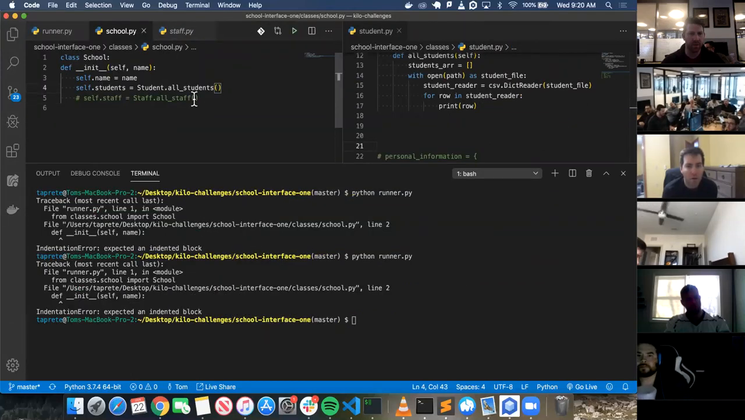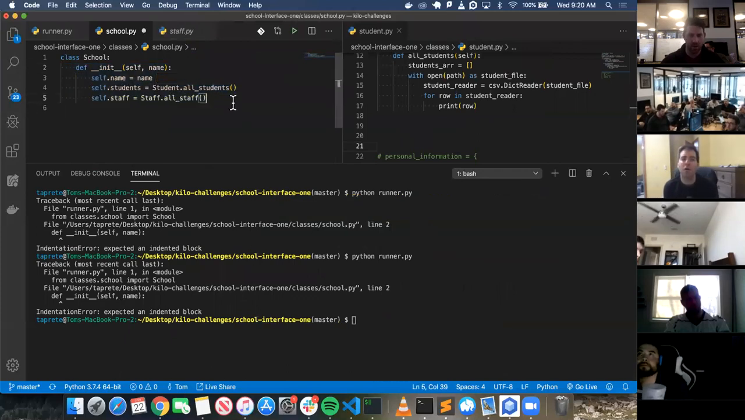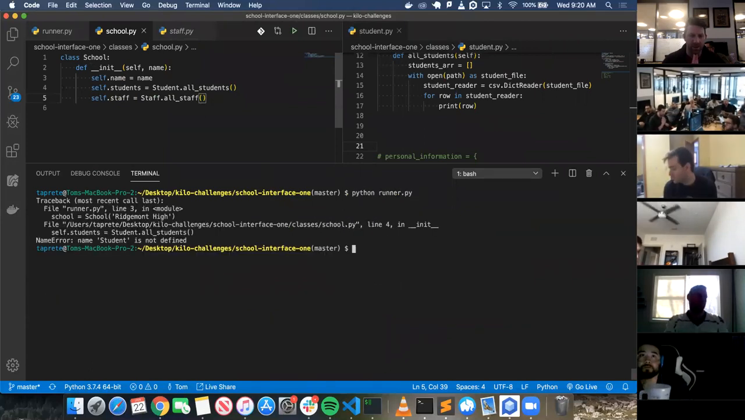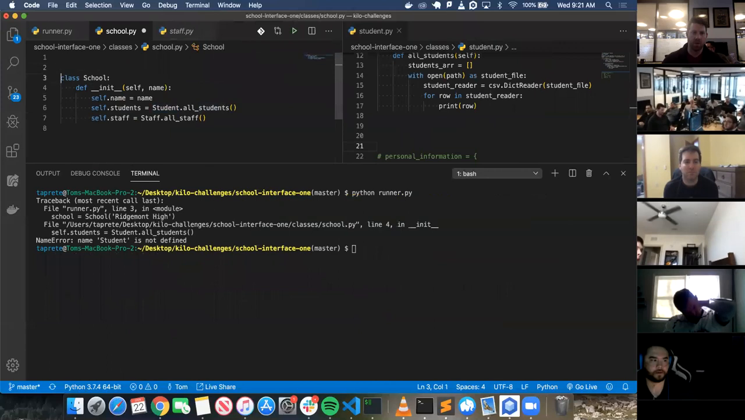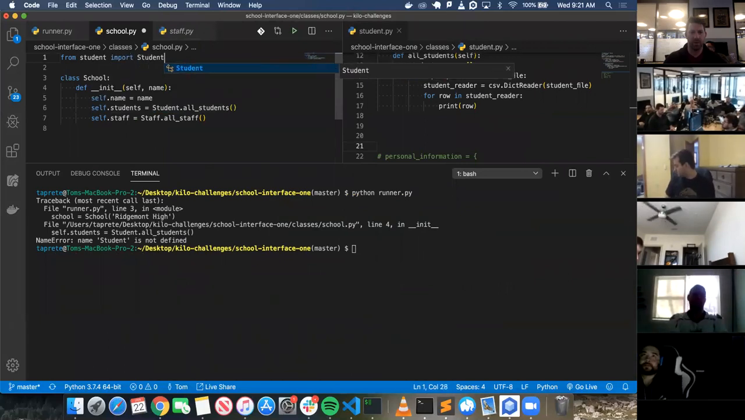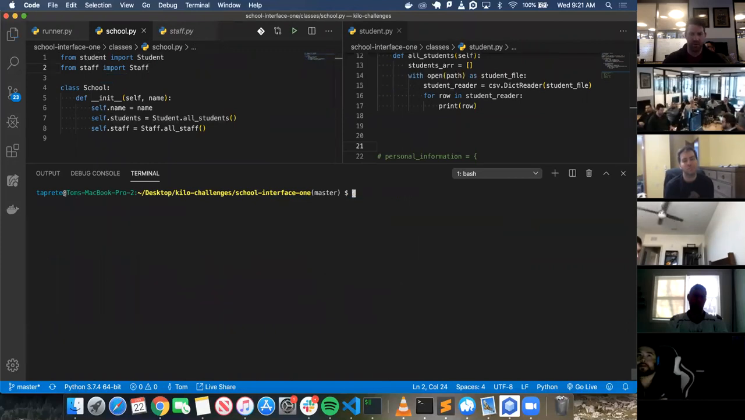Dot. Oh, I see. So expected an indent. Let's run that again. Name student is not defined. So line 3 in the runner. So school is not importing anything. So from student, import student. I have to do staff, okay. I clear it.